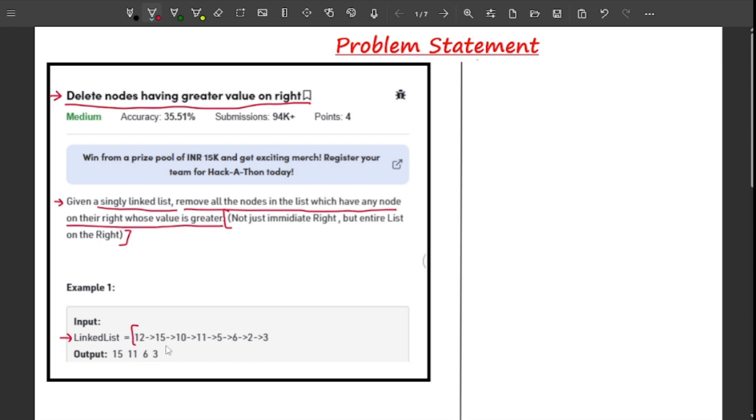We are given this particular list. Our task is to remove all those nodes which have greater value on right. For example, see this node 12, it has a greater value on the right, so this node should be deleted. After this, see this node 10, this node 10 should be deleted because it has a greater value on the right. After this we have a node 5 which has greater value on the right. Similarly, this node 2 has greater value on the right.